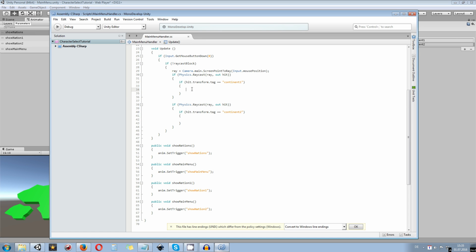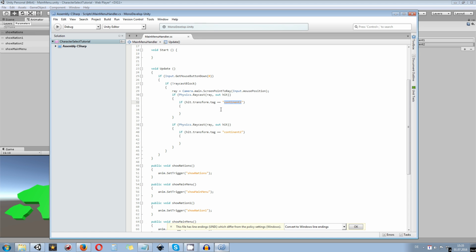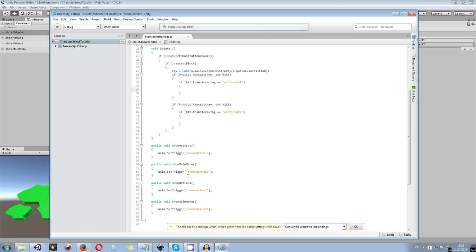Okay, so when everything is set up correctly, we should be able to trigger all of that. And now we can also say if Continent1 got hit, then we want to call the function ShowNation1. So we can copy that part in here and place this one into there. And the same can be done in here, but instead of nation 1, we call the function ShowNation2. Of course, we need to rename the second function.